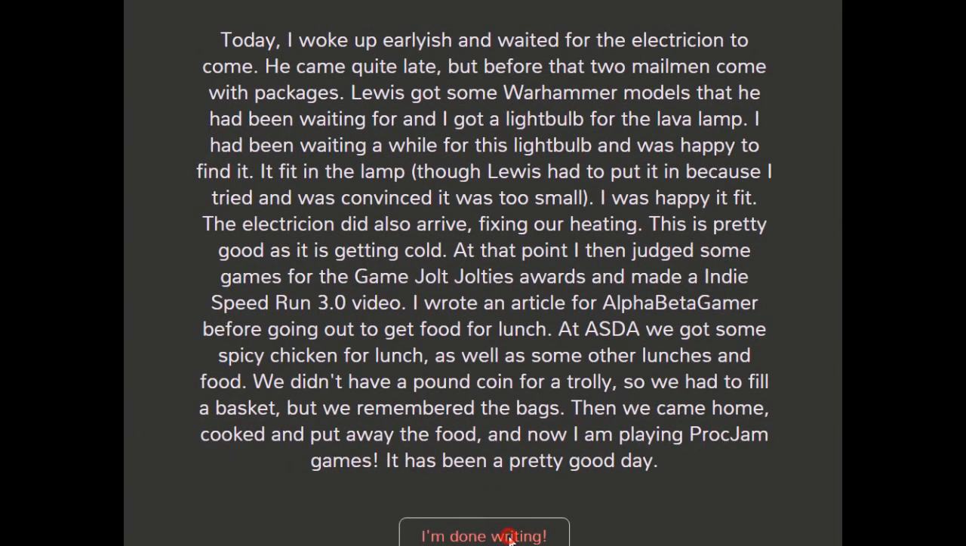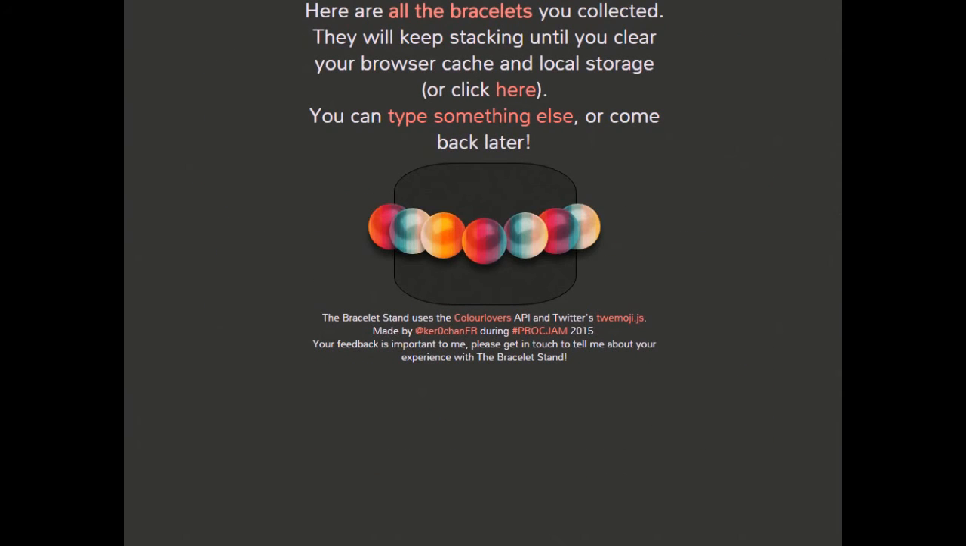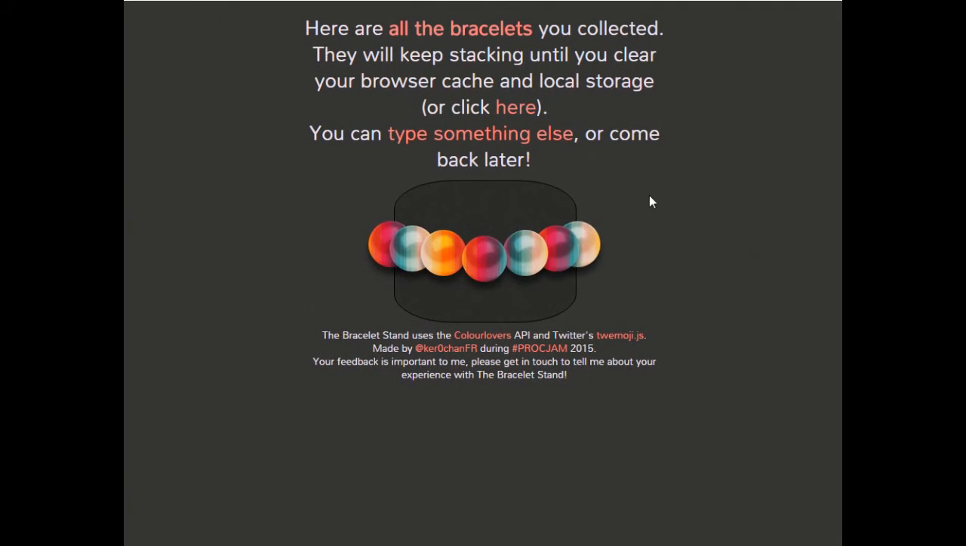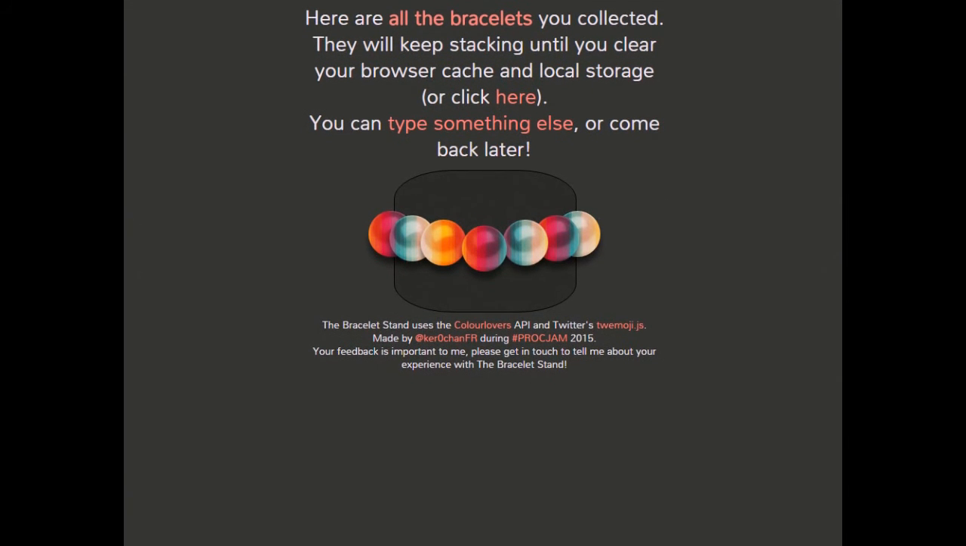Alright, I'm done writing. Here are the bracelets. Here are all the bracelets you collect. You keep stacking until you clear your browser cache. That's pretty neat. I really like this idea. And then you could just go back and you have all of these beautiful bracelets to remind you of all of these memories that you've had. This is really cool. Next.